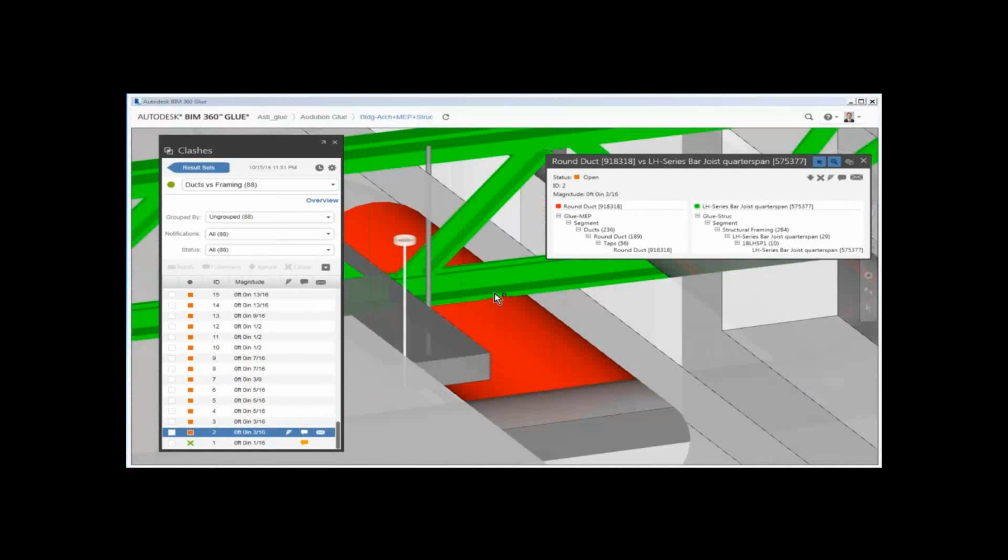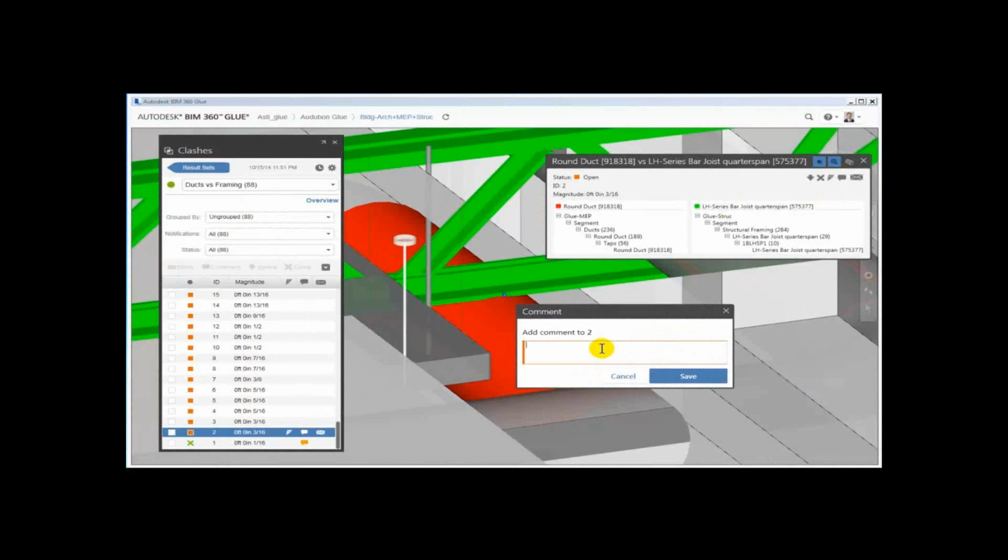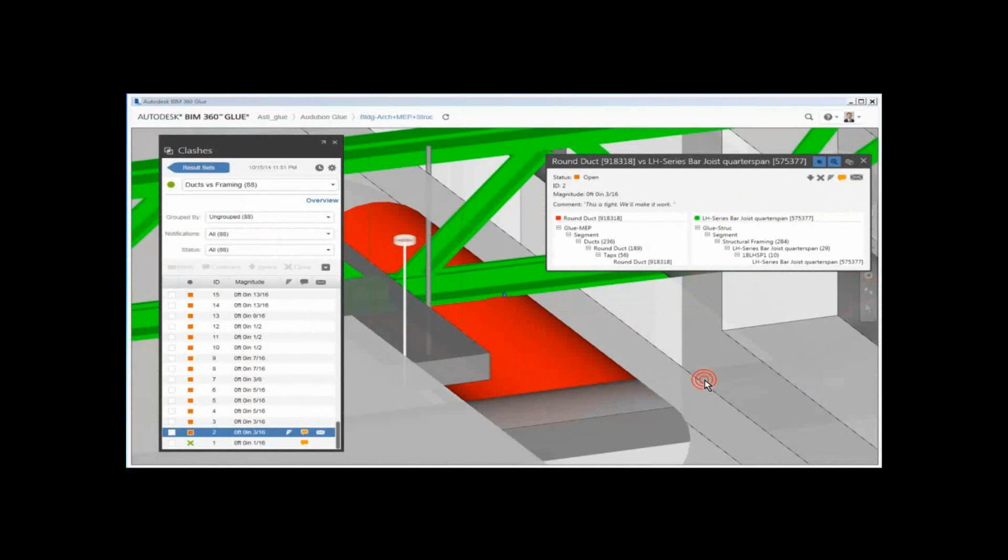Let's take a look at one more issue. Again, I've got some ductwork just barely touching my joist. So what I'll do is go ahead and put in a comment, and maybe my MEP guys say, hey, we can make this fit, so we'll make it work. Well, in this case, I'm going to choose to ignore it. I'm not going to close it, but I'll ignore it.